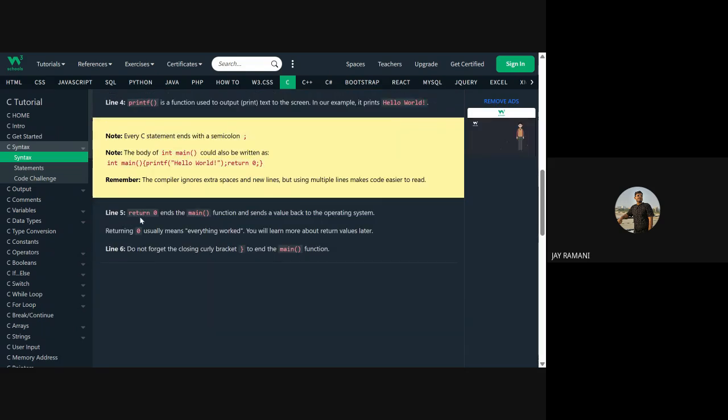What is return zero? Return zero ends the main function and sends a value back to the operating system. Returning zero usually means everything worked. You will learn more about return values later. What is the return statement used for, and how is it written in the program? We will see that in the upcoming topics.